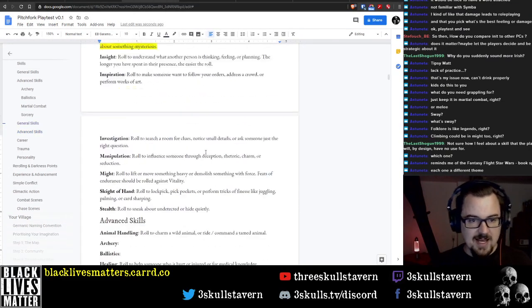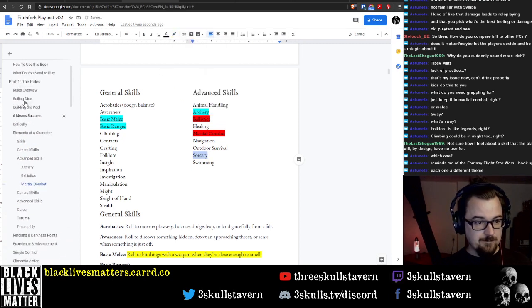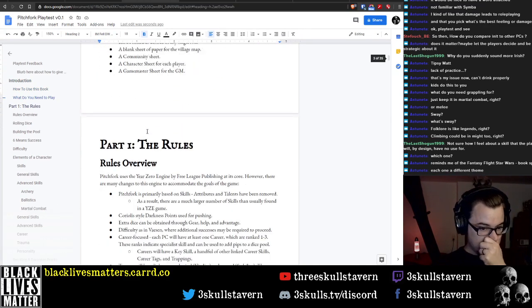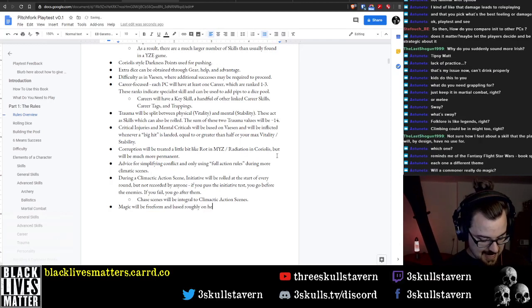Sorcery will stay. I've got it highlighted because I'm not sure what I want to do with it, but it is going to stay. I'm going to put magic in here. In fact, I need to put magic in as a section up here. It'll be under rules. There'll be a rule for doing magic. In fact, that'll be a thing here to put in. Magic will be freeform and based roughly on hedge magic. Hedge, practical magic.